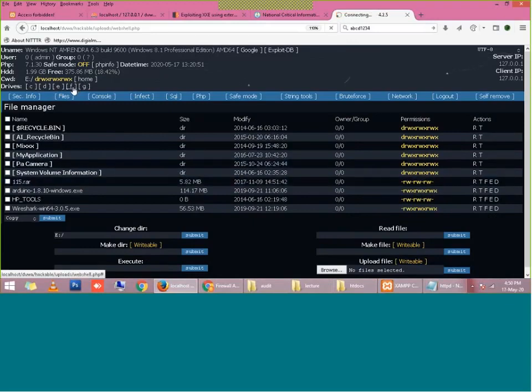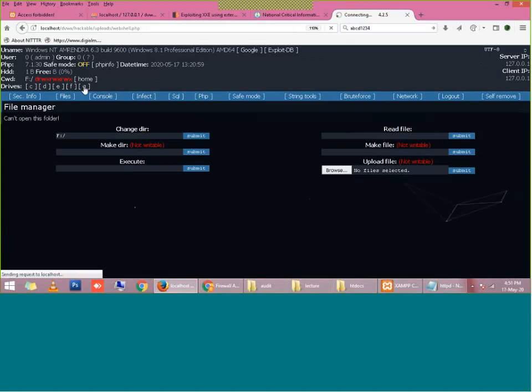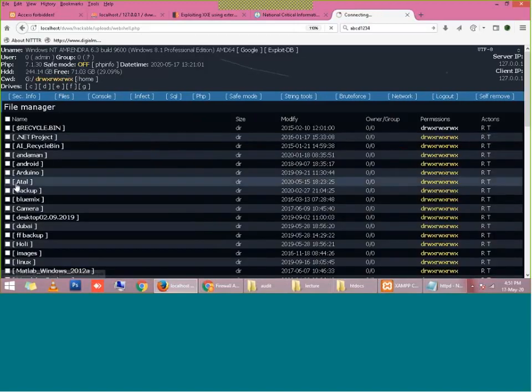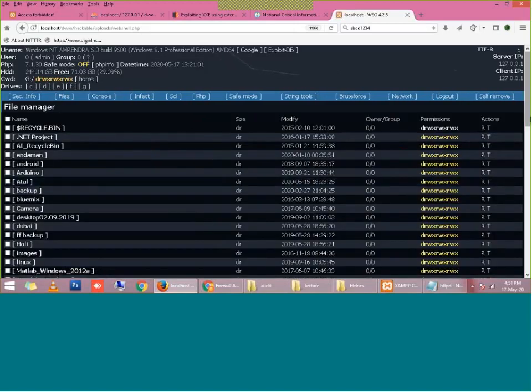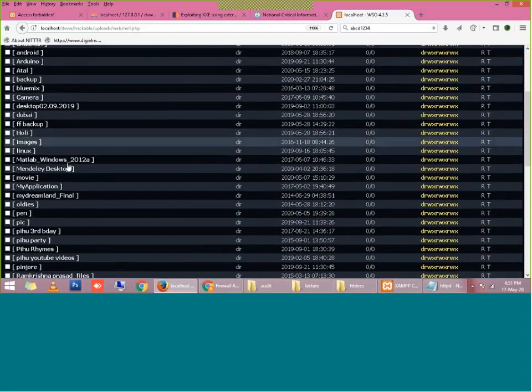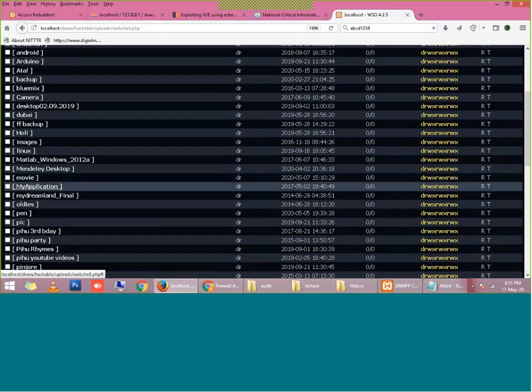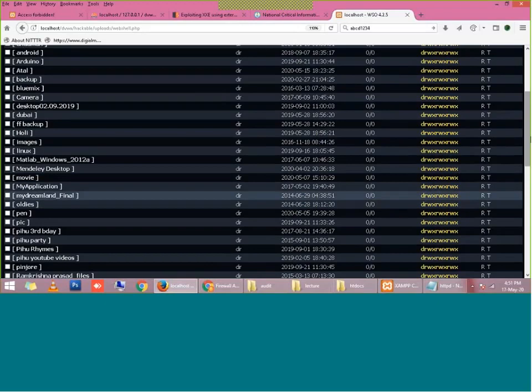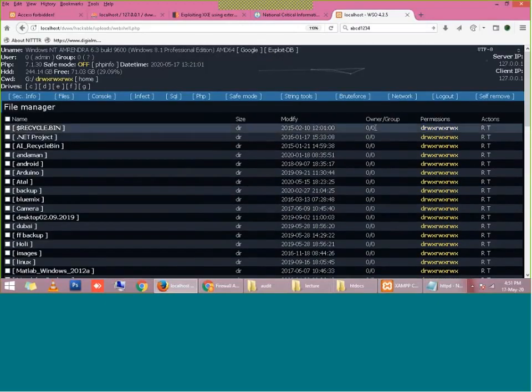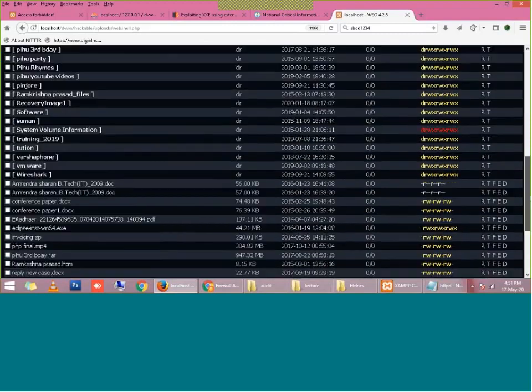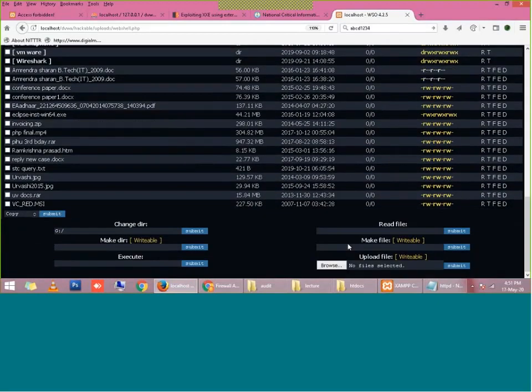The attacker can also access my F drive and my G drive. I have kept many things here: my backup files, my software, my movies, my oldies, whatever data I have kept on my system. The attacker will be able to see each and every detail, and he can select and delete the data. He just has to select here, and he can delete.